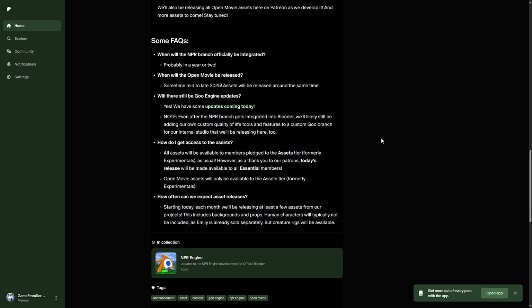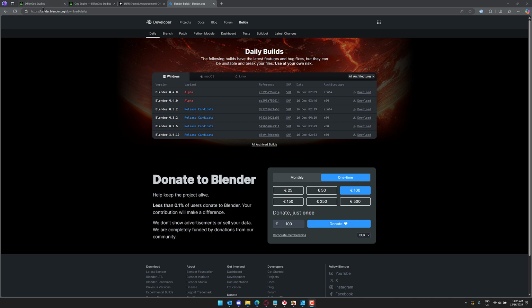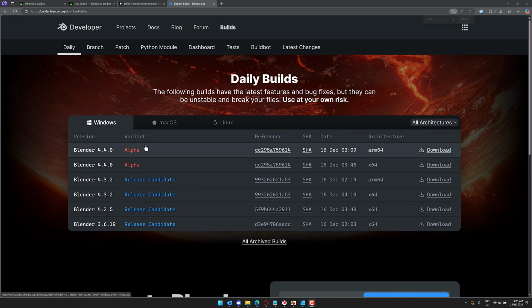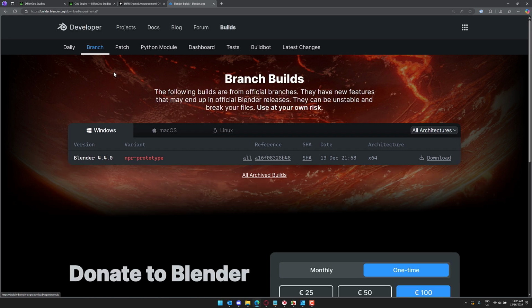If you did not know about the Blender builds section, that is available. There's actually a site out there called builder.blender.org. This is where you can get alphas and release candidates and all of that stuff, but also they have branches. And you're going to notice something. If I hop over to branch now, right here, boom, you will see there is a Blender 4.4 NPR, or non-photorealistic prototype, already out there. So this is one of those things you're going to be able to play around with very, very early on.